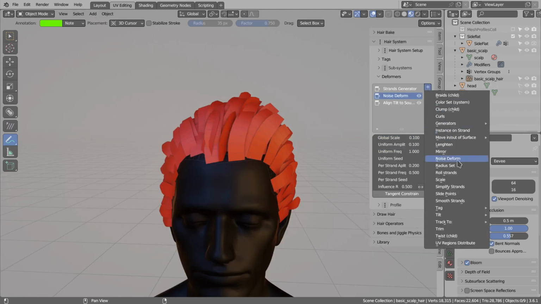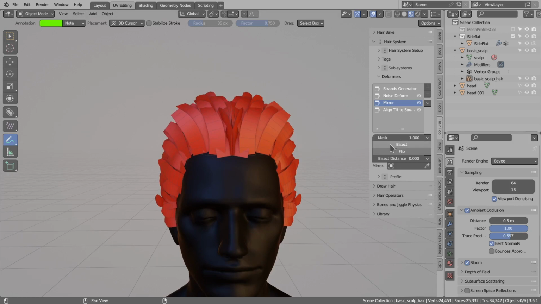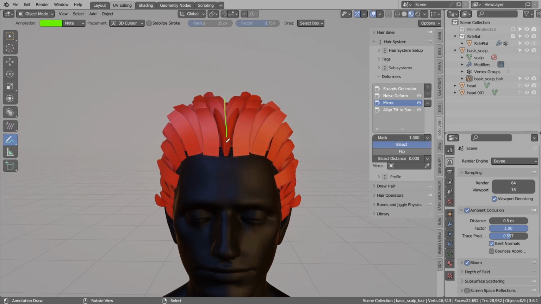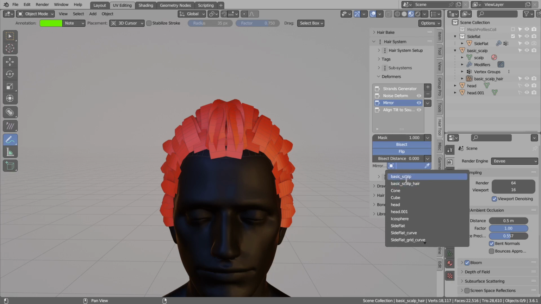Now let's add the Mirror Deformer, and it is quite simple. It will mirror the right side to the left and left to the right. So at the same time it will also double the strand count. You can use bisect, so this way first it will remove one side and only then mirror the other side. If you select flip, then this will flip the effect. And finally there is the bisect distance, so only if the bisect is enabled it will remove some strands in the center. This is similar to how it works in the mirror modifier for the mesh object. And finally you can pick a different mirror origin object in here.